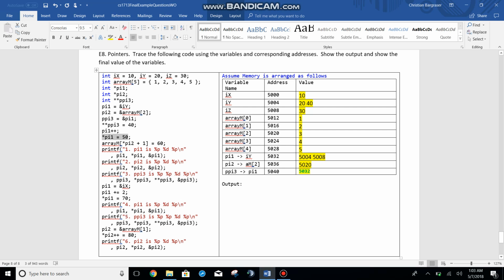And it's important to note, since it's now 5008, that pi1 no longer points to iy because the address of iy was 5004. 5008 is the address of iz, so pi1 now points to iz. Okay. The value that pi1 points to is now 50. Since pi1 now points to iz, the value of iz changes from 30 to 50.